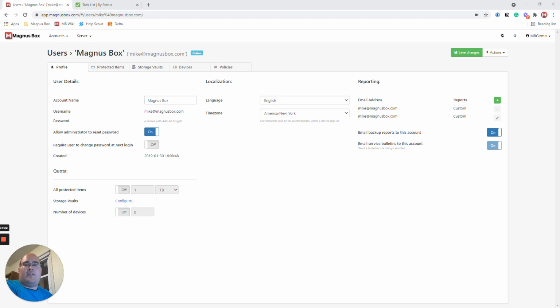Hello there, Mike here from Magnus Box, and in today's episode of Magnus Box Monday, I'm going to show you how to browse the file tree to set up a protected item, also known as a backup job.